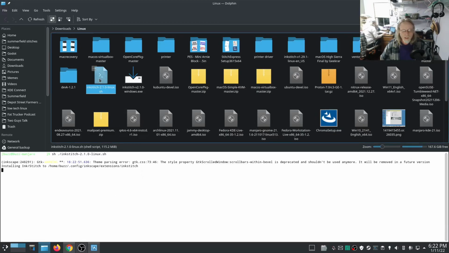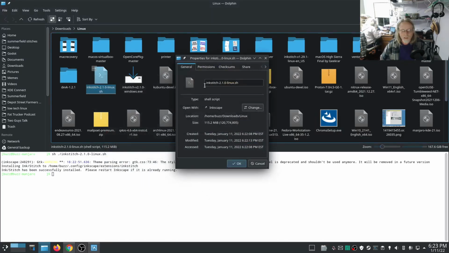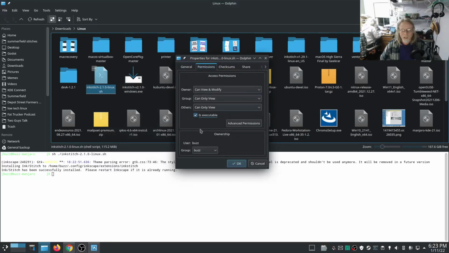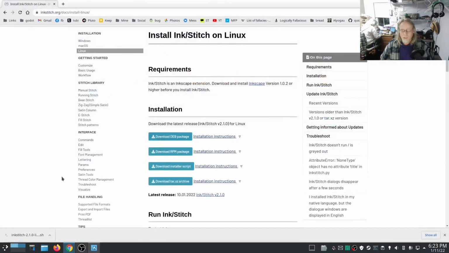You can also right click on the file, go to properties, and make sure it has permission. Wow, that was quick. Okay, so the other way is right click on the file, go to permissions, make sure it's selected as executable, and then you can just double click on it like a run it file. Wow, that was quick. Let's close that out.